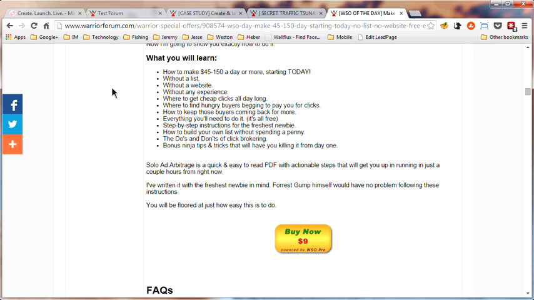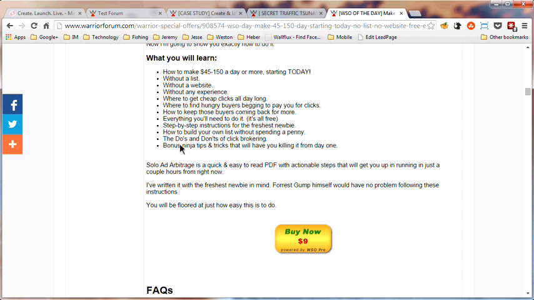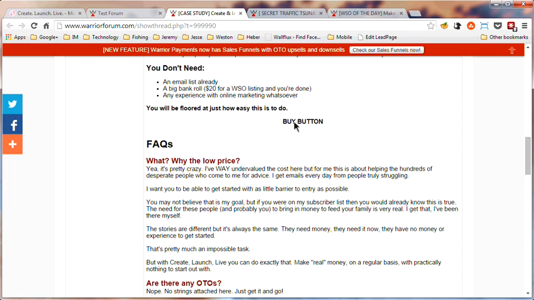Again, in solo ad arbitrage, we go in here. You can also put out what you will learn, list out exactly what they're going to get, what they're going to learn. Okay? And then I usually stick another buy button there.